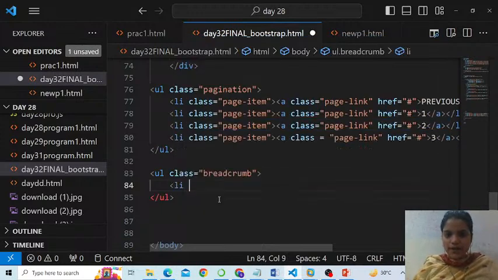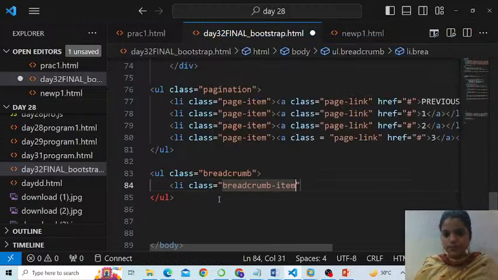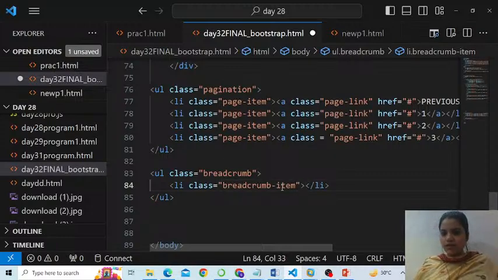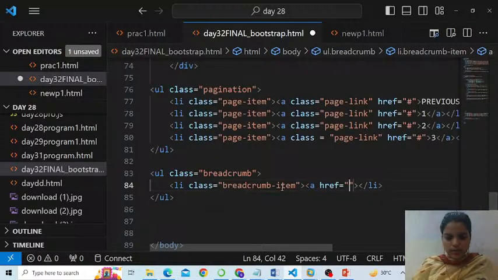Again, use li. Class is equal to not page item but breadcrumb item. Understood? And then anchor I provide as href hashtag, anchor ends, say 1.